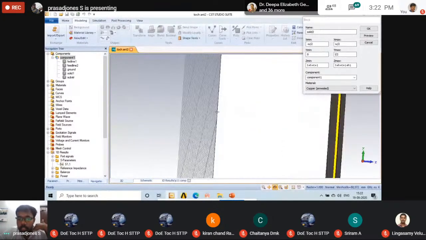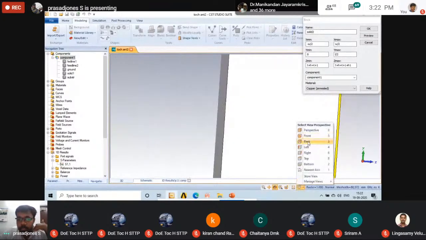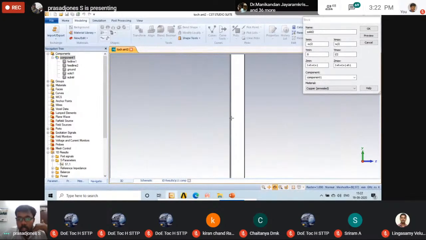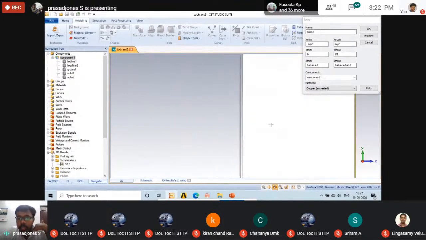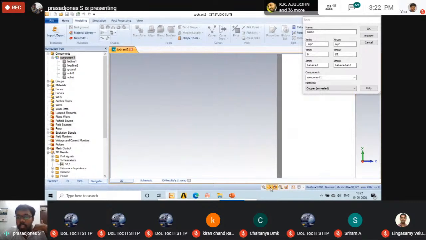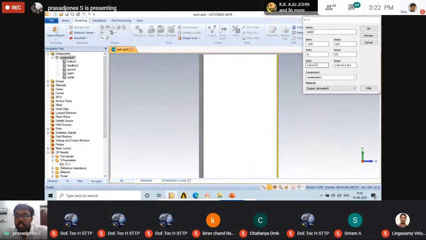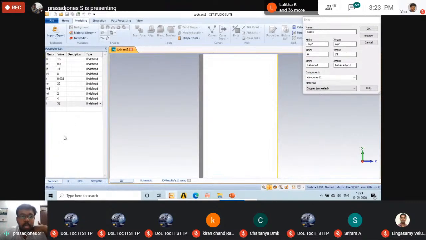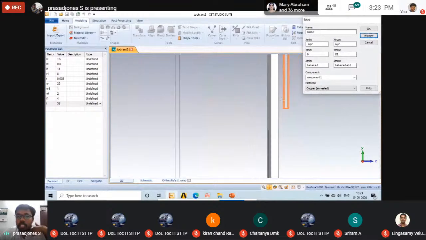So this is 0 to t, and from t to t plus h, this is the substrate. From t plus h plus t, this is going to be the top of the patch and feeding. From here, at a 1 mm distance, the superstrate has to start, and from there it has a height of h1. The h1 value I have already set as 0.8. Just preview it, you will be able to view it.